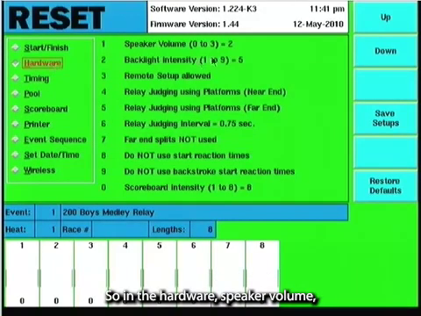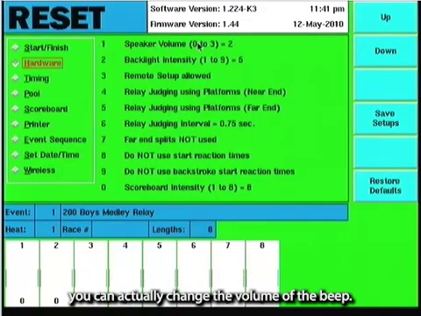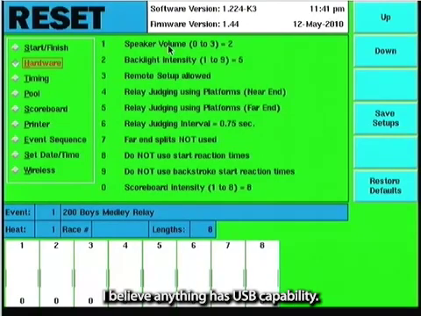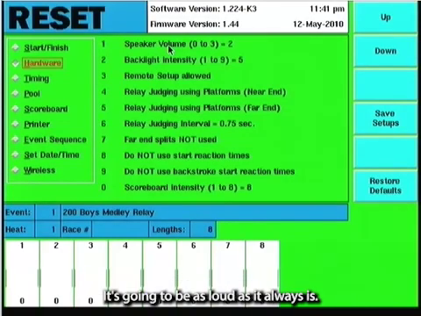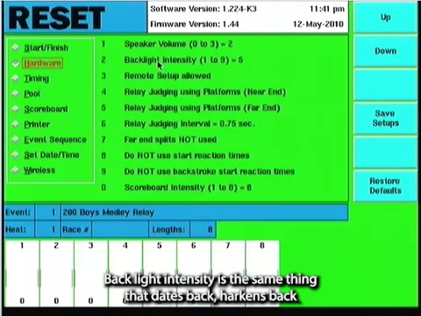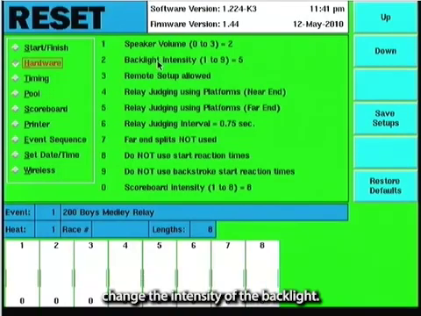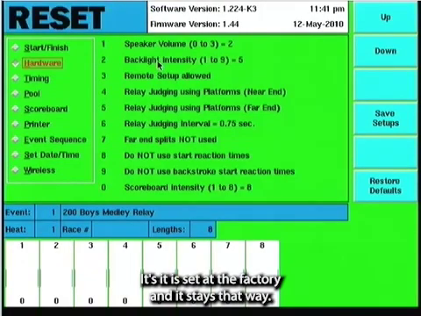So in the hardware, speaker volume. Those of you with very old System 6 timers, this is applicable. You can actually change the volume of the beep. Newer System 6, basically, I believe anything that has USB capability, the speaker volume setting actually does nothing. You can change it to your heart's content. It's going to be as loud as it always is. Backlight intensity is the same thing. That harkens back to some old hardware that we had early on, which allowed us to change the intensity of the backlight. That is no longer true. It is set at the factory and it stays that way.